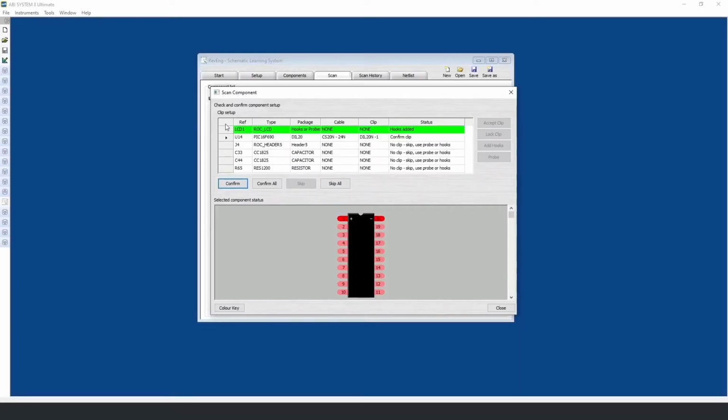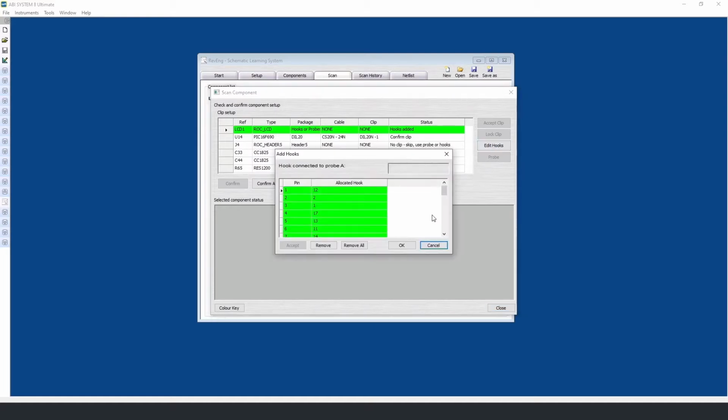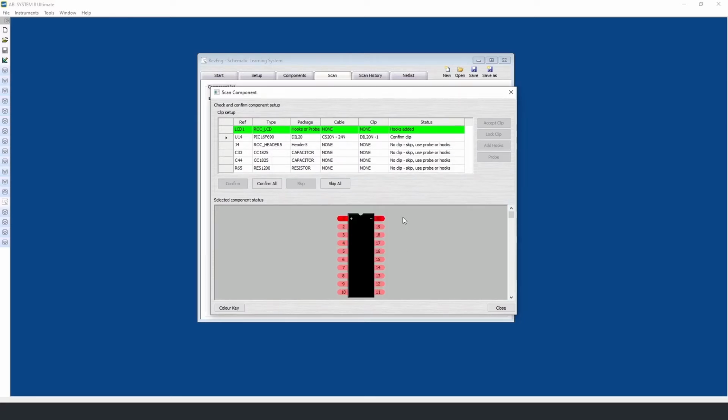We are now presented with the Scan Component window. In this window, we can see all of the components we listed earlier. We now basically follow what the software is telling us to do. To begin with, I'm going to connect with the LCD, and in order to connect with this, I will need to use hooks since there are 28 different pins. I have already done this to speed up the whole process. And I will show you how this works when I connect to the 5-pin header later on.